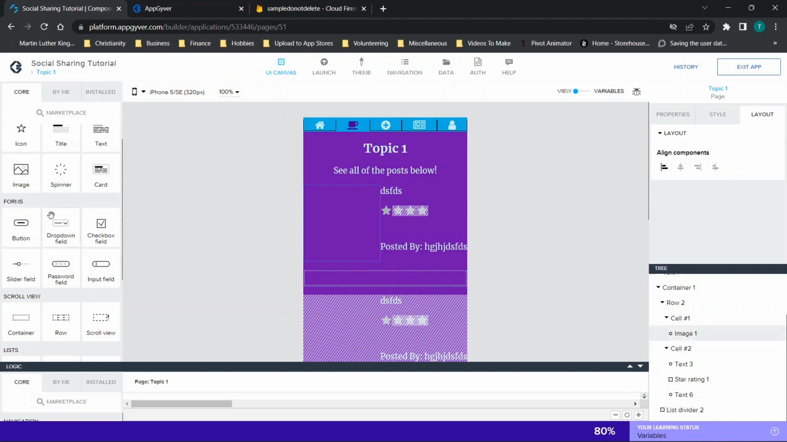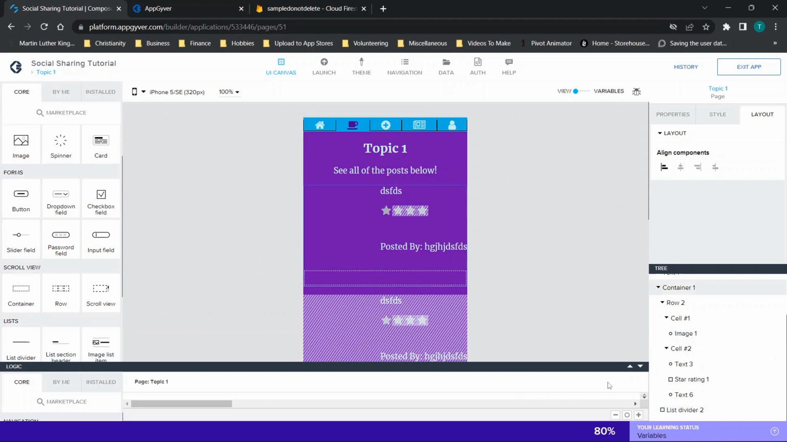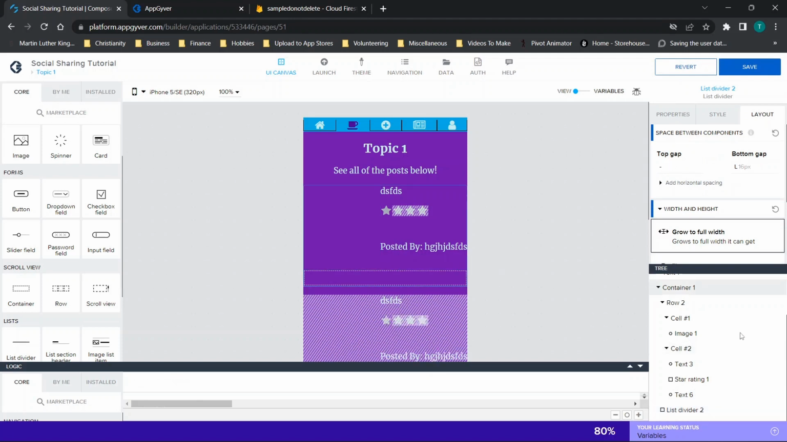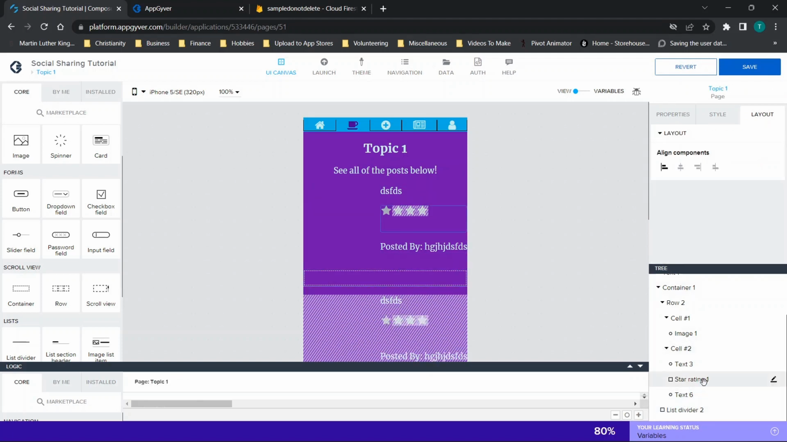Now the last thing you're going to want to drop in the bottom of the container is a list divider. So when we collapse the container, you'll see there's nothing below it. To do that, you can just grab a list divider and drop it under text, which is the last text item that we added. And it should show up right there.